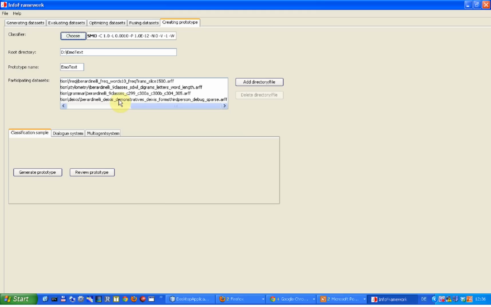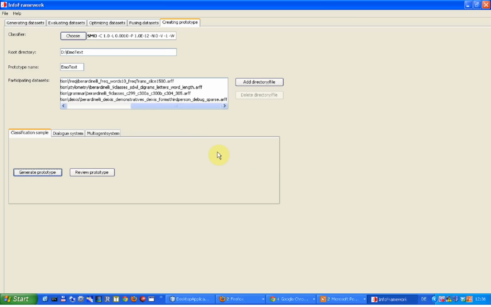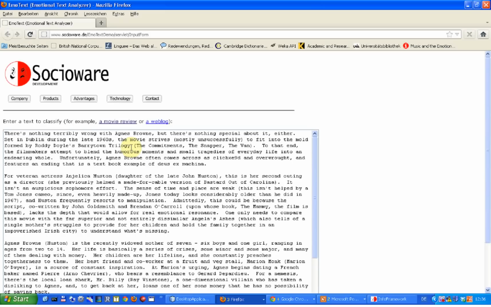The Generate Prototype button creates a Java prototype servlet. The prototype creation is finished. Now you can review the prototype. This can be accomplished by clicking the Review Prototype button. This will compile the Java sources of your prototype, start an internet browser, and show the prototype just created by the framework.